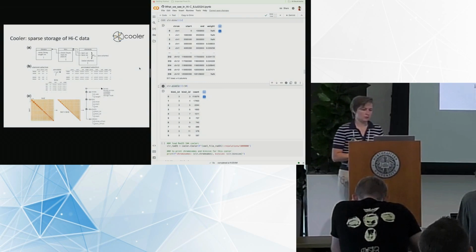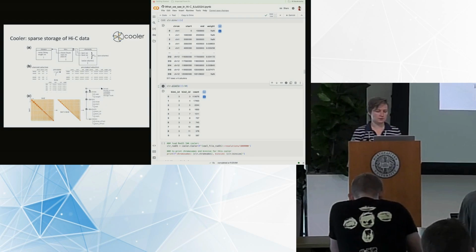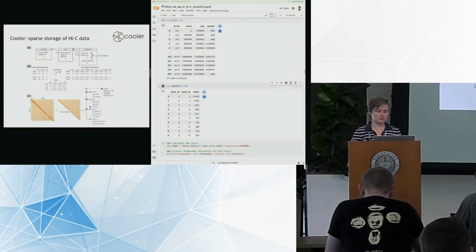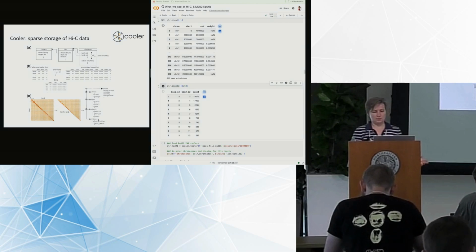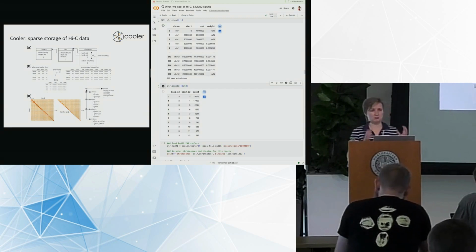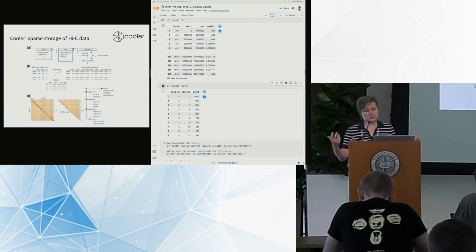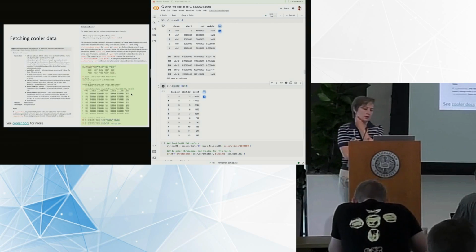Cooler software is a sparse storage of Hi-C data. And indeed, the key components of it are different tables: a table with chromosomes, a table with bins, and a table with pixels. There might be some metadata associated with it, but basically this is the key structure of a cooler file, and the cooler library is just an interface for this particular structure in the file. You can read more in the documentation of cooler.